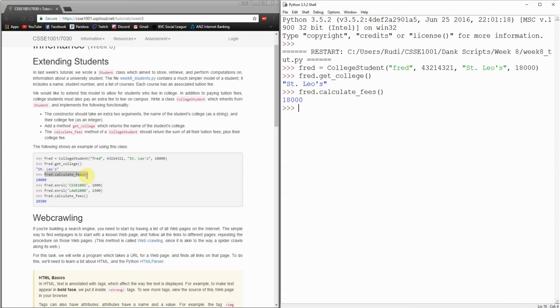Now, we don't really know if this is working yet because we haven't tried enrolling in any courses. So let's enroll in CSSE1001. And let's enroll in something more realistic. Cool. And we've added our fees for those. So now when we call fred.calculate_fees, we should get 18,000 plus 2,300, and we get 20,300.